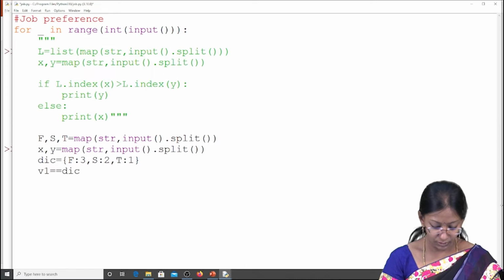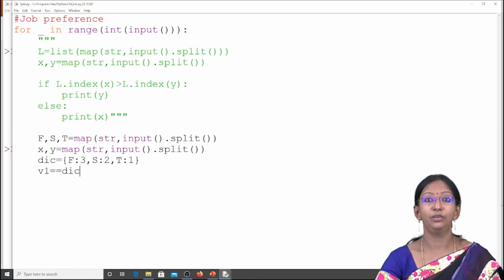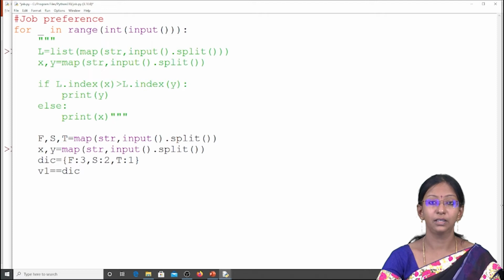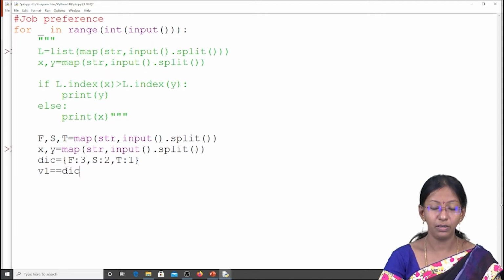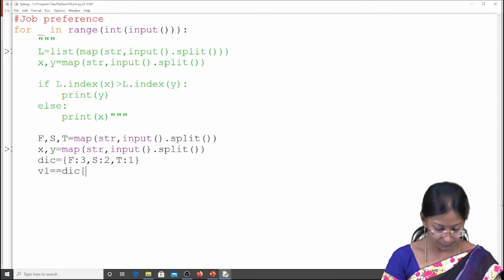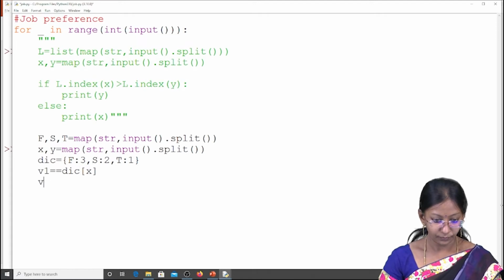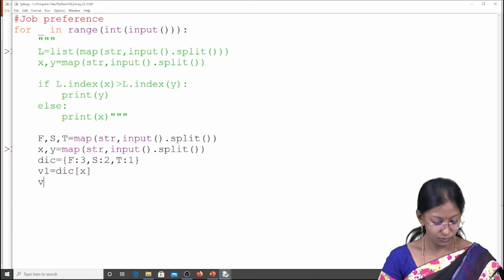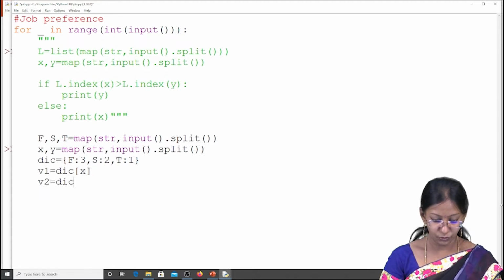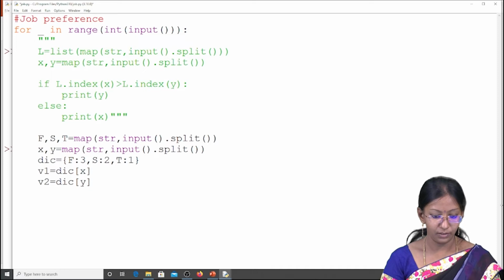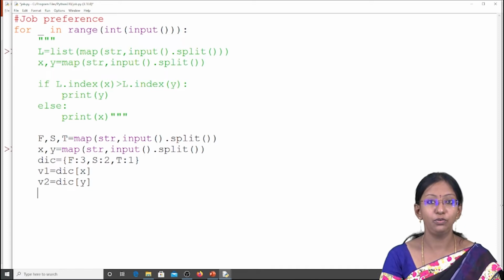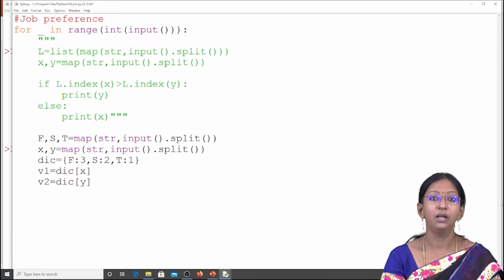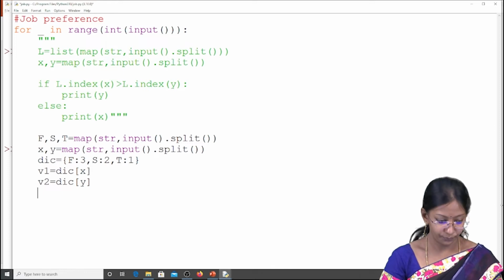V1 is equal to dictionary to retrieve the values of the keys which are placed in the dictionary, right? So dictionary of X, just a comparison process, guys, right? So V2 is equal to dictionary of Y, right? So the values of X and Y mappings are placed in V1 and V2 respectively. Now let's compare between these two.